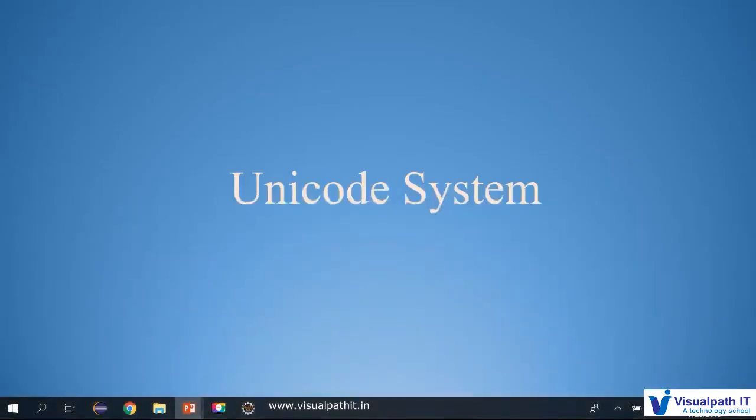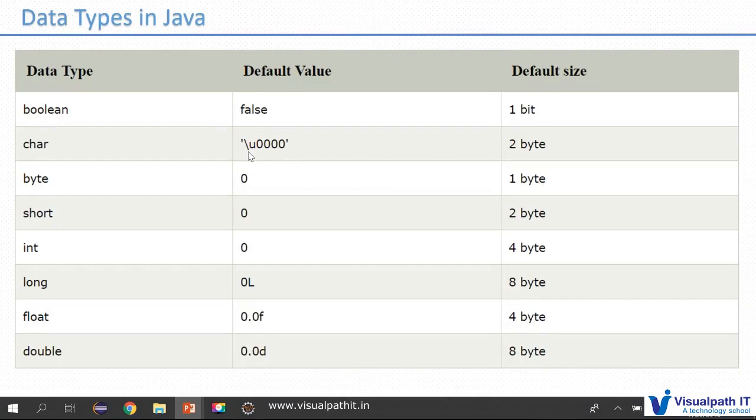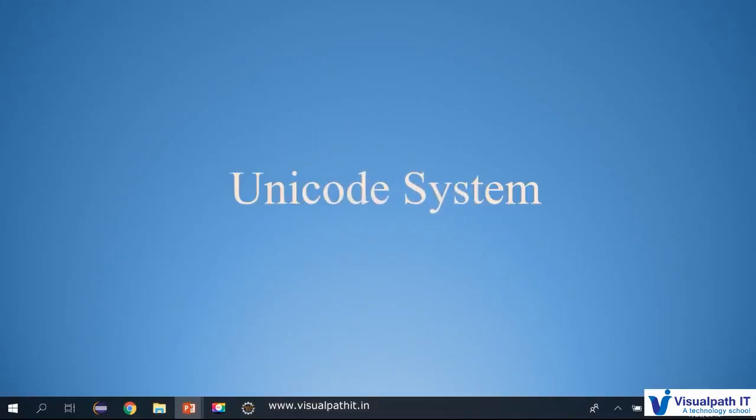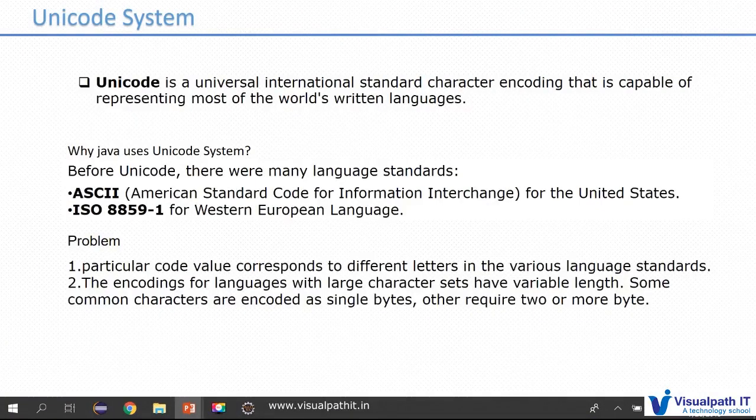And if you see in the previous slide, this will be the starting value, \u0000, and the ending value will be \uffff, with capital F instead of zeros. That will be the ending value. By default, it takes 2 bytes for a character. So that's about the Unicode system.